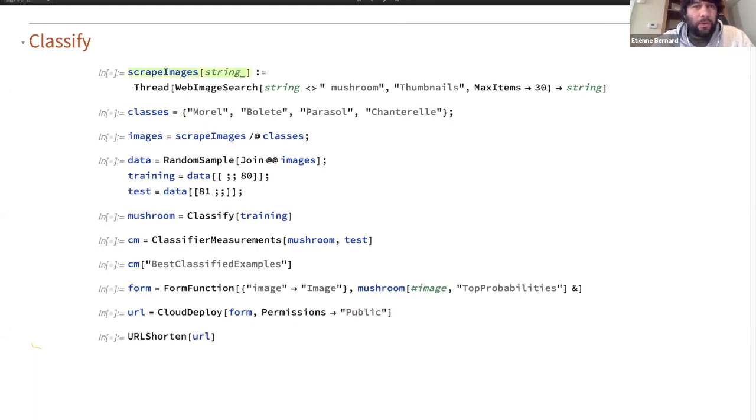I'm going to scrape some images. So lately I'm into mushrooms. So we're going to create a mushroom classifier. So 4 types of mushrooms, and I'm going to do a web image search where I'm adding the word mushroom in the search, to make sure we have mushrooms, because I guess parasol can be many other things. I think the other ones are only mushrooms though. Let's do it. So that's a class. Okay, I'm going to scrape for all classes.